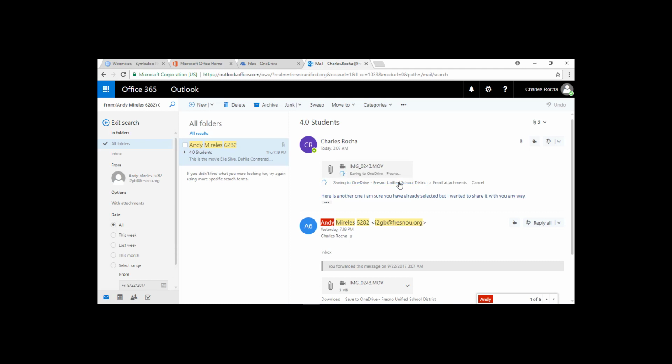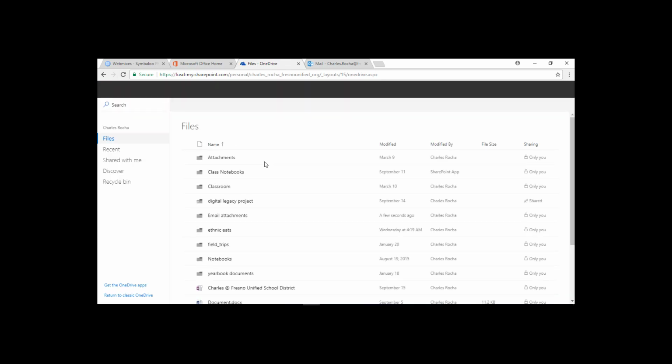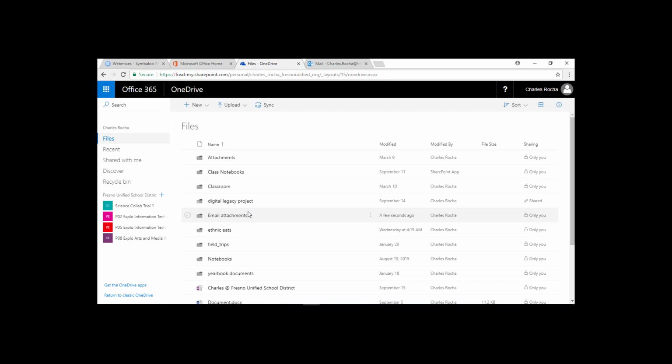And it's spinning, so that means it's working. It gives me that green check, and it tells you that it's saved to email attachments. Okay, so we'll go back to that folder. But there's nothing there, so I need to refresh. And when I refresh, there should be a new folder called Email Attachments. You like that? It's pretty cool, huh?